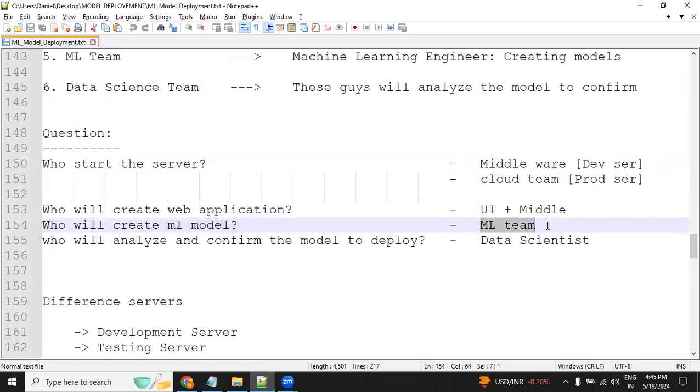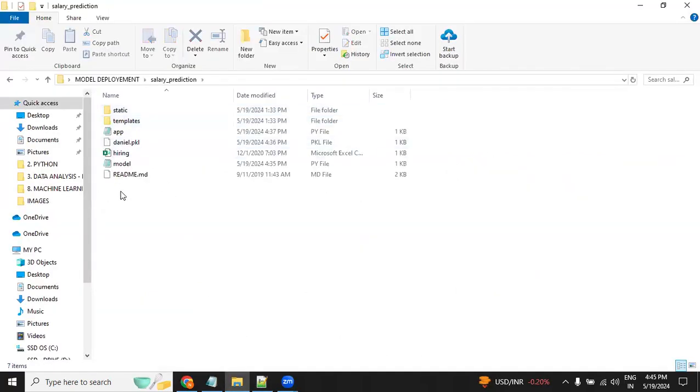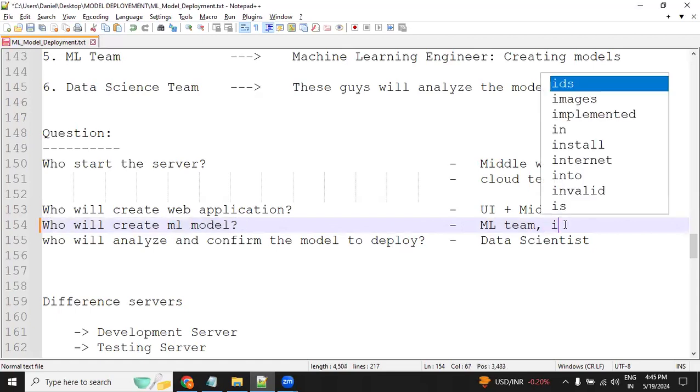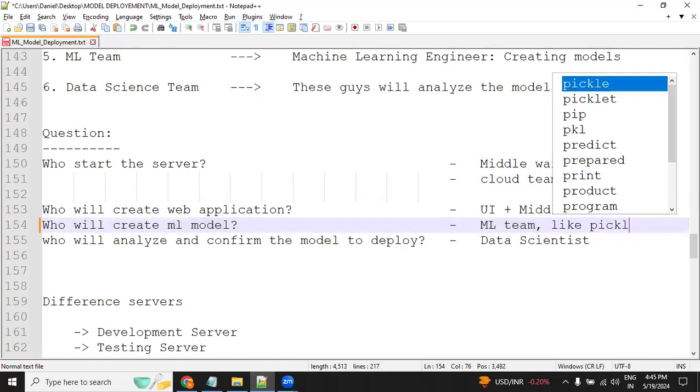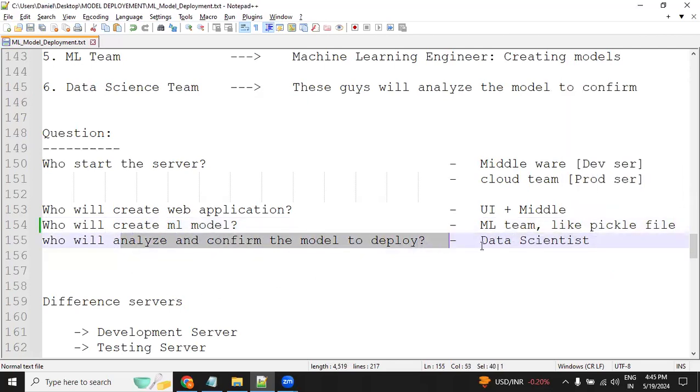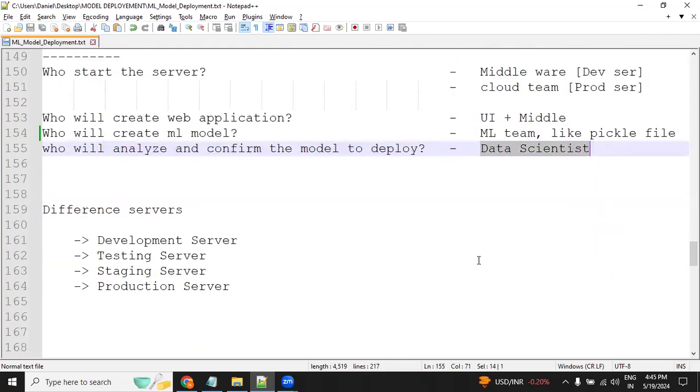Conclusion of the story: as a data scientist, creating a model like this, the pickle file, we should know how to create a pickle file. That pickle file we need to provide to the team. That's it. Who will create the ML model? The ML team, like a pickle file. We need to create it and deliver it. Who will analyze the model? The data scientist will analyze the model.